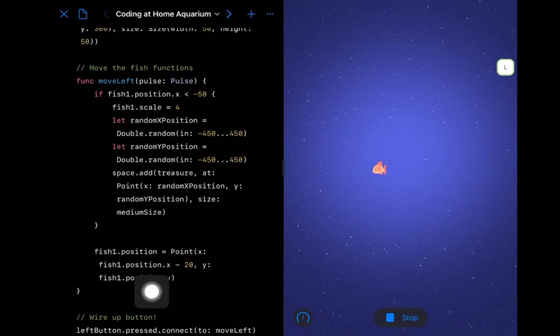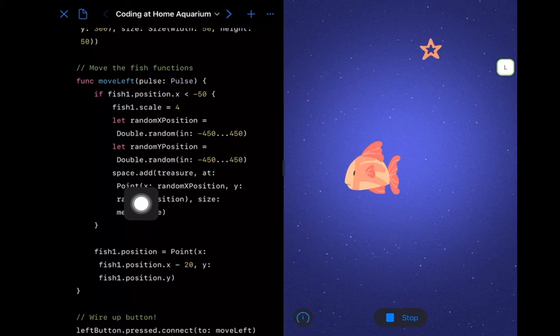And maybe that's what you want, but this is a handy way to debug. Doing this, walking through the code like this, will help you debug any issues you might have when something's not happening when you expect it to happen. All right, so we've got a random treasure showing up when we hit a certain point.